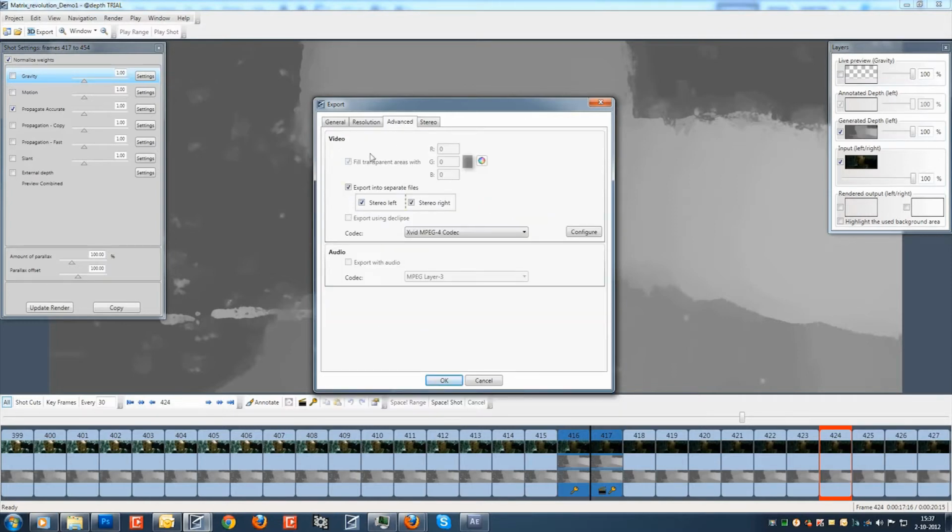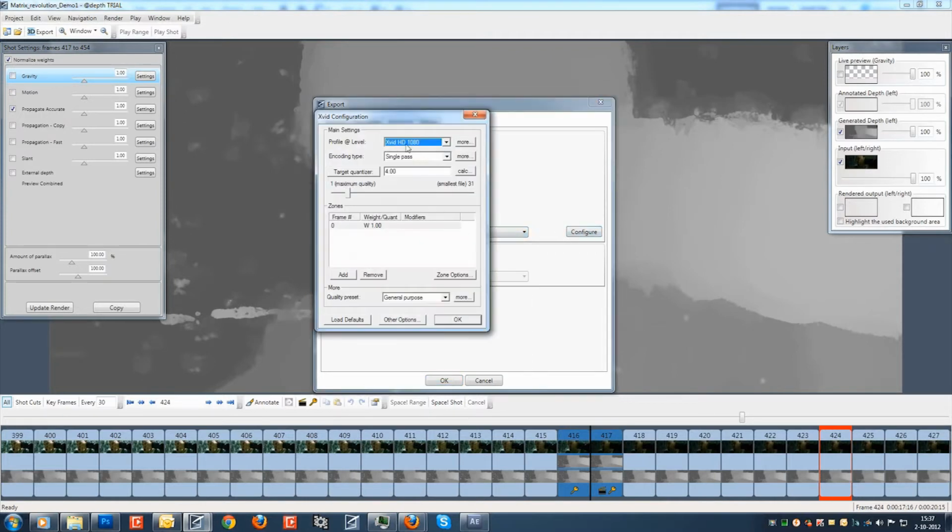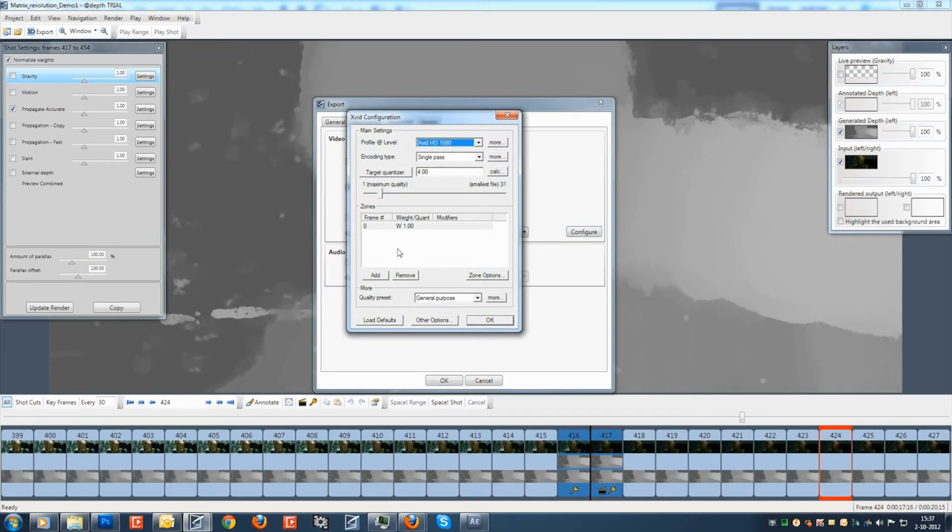Alright, on to the next tab. Here I can tell the program to save my output to separate files, left and right eye. If there were any transparent areas in my project, I could fill it in with a color in this section. We can select a codec when rendering an AVI. In this case we're going to select the XVID codec for previewing purposes. For this tutorial I'm going to leave the codec with the default settings.